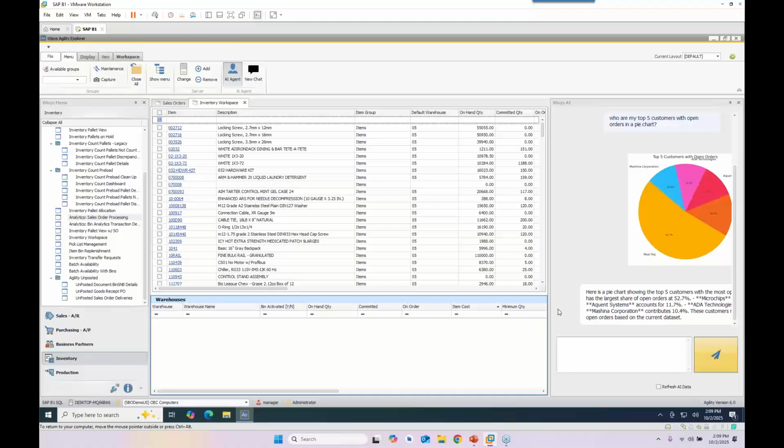Now, in this new grid, I want to ask it a new question. I can refresh the AI data here by clicking that box and say, what items, how many items do I have in warehouse 01, right?